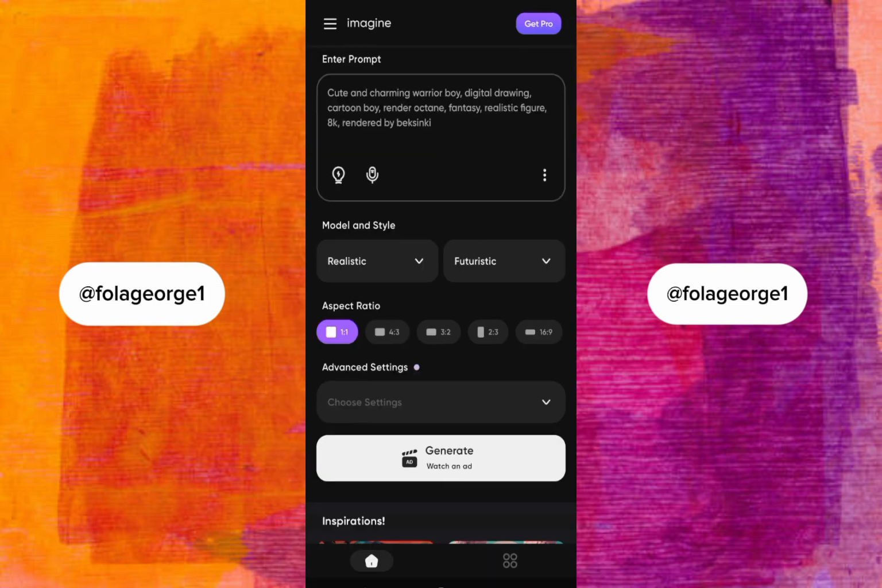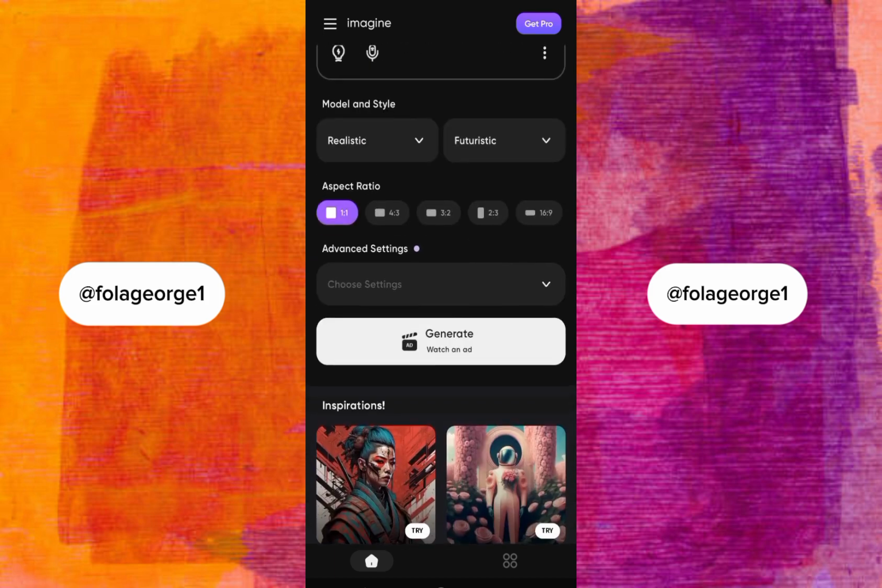So when you click on generate, you are required to watch an ad, right? You are required to watch an ad before you are able to generate your image. So I click on generate.